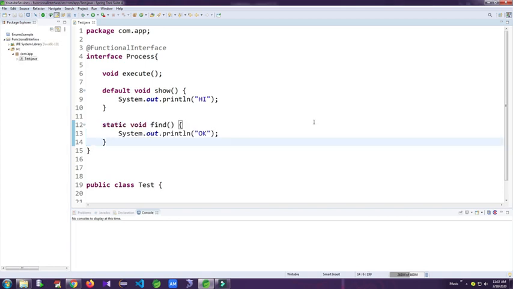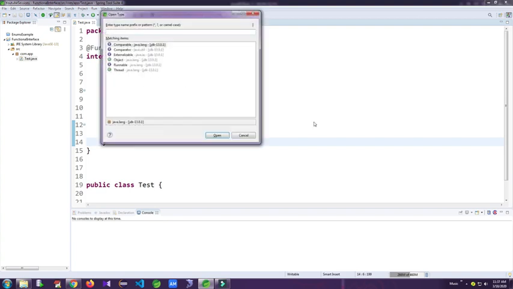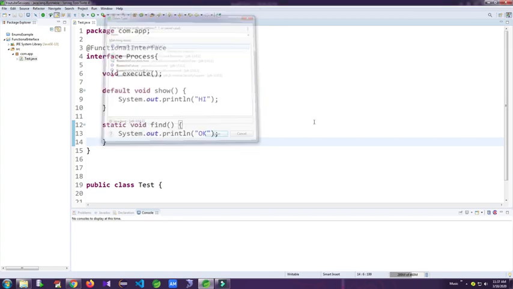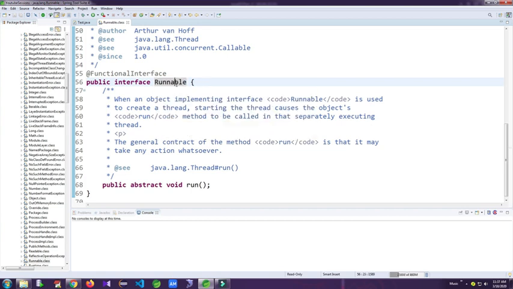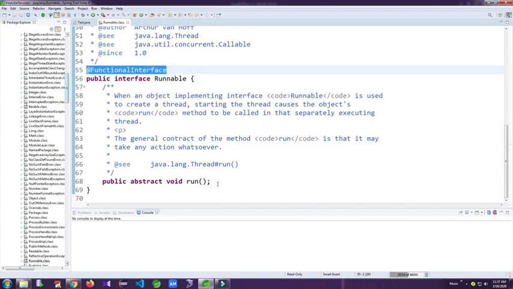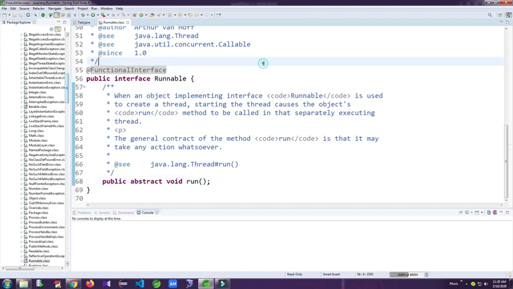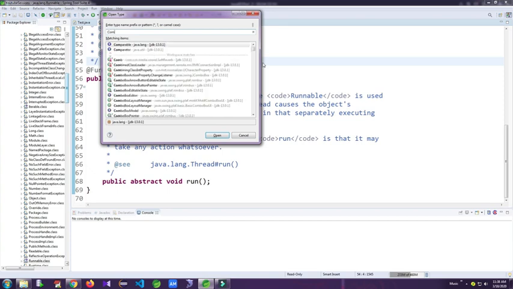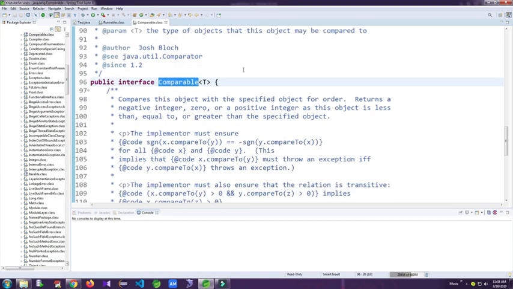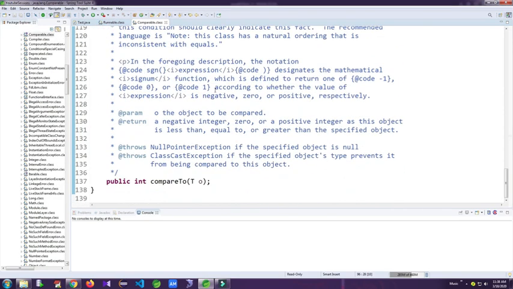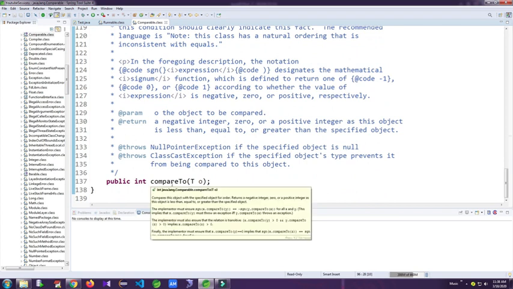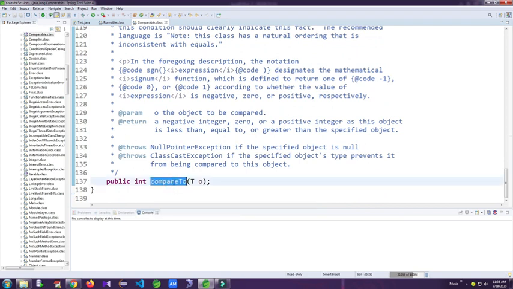Now we will see what the predefined functional interfaces are. Let me open one interface, Runnable, which is related to the multi-threading concept. It is a valid functional interface having only one abstract method, run, defined with the abstract keyword. In the same way, Comparable is another functional interface, generally used to compare two objects in the collections concept, having only one abstract method called compareTo.